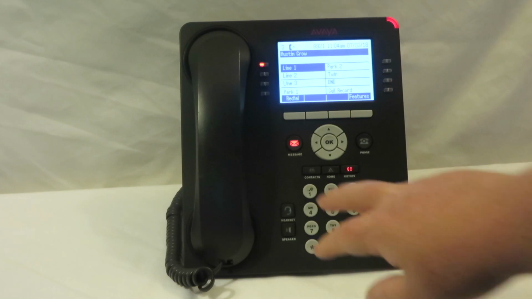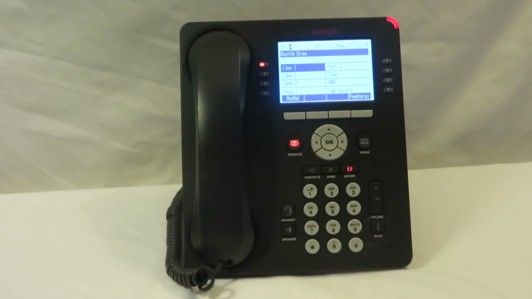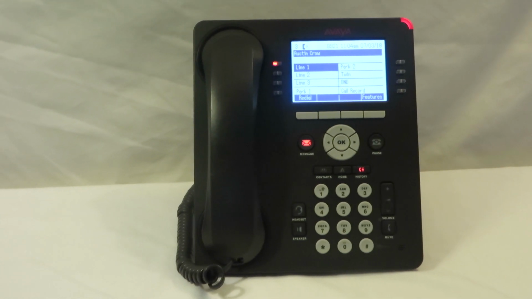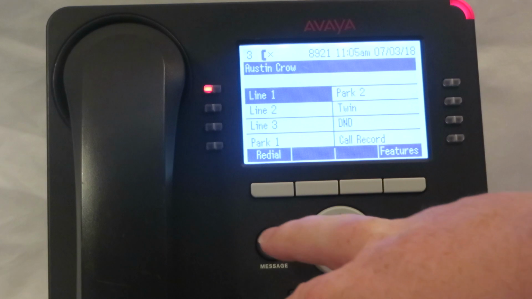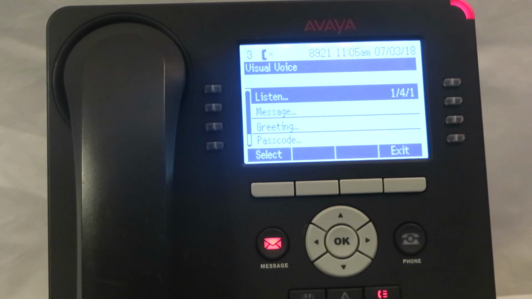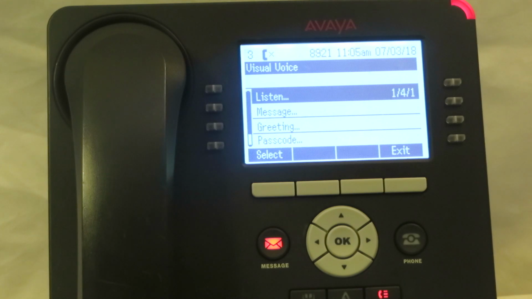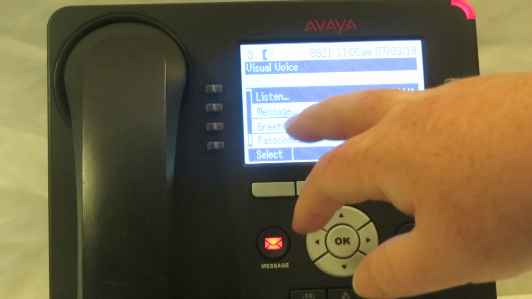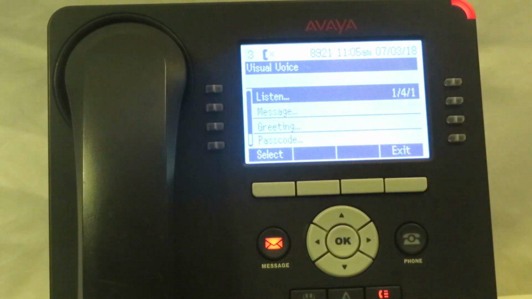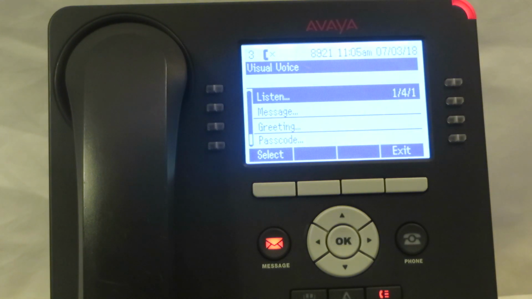Also, we have a button to the left of our navigation wheel here on our keypad, which contains an envelope icon, and that icon does light up with a red color to let us know when we have a new message waiting. Let's zoom in for a closer look at voicemail on the screen here. Toggling the envelope button takes us into the voicemail menu as you see here. Listen, message, greeting, and passcode are the immediate choices displayed.